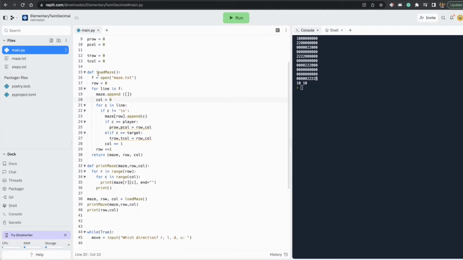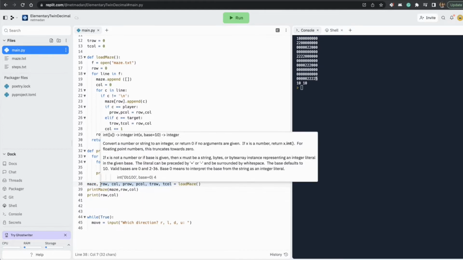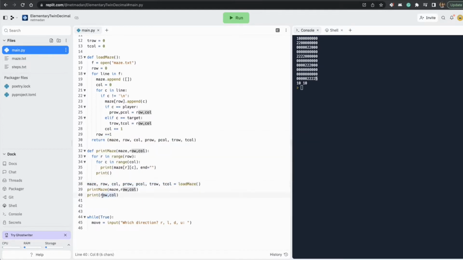Now this function has to return these values as well. So let's add them: player row, player column, target row, and target column. That means we have to add them here as well. So let's now print all these values and check if everything is good. Now let's run this.